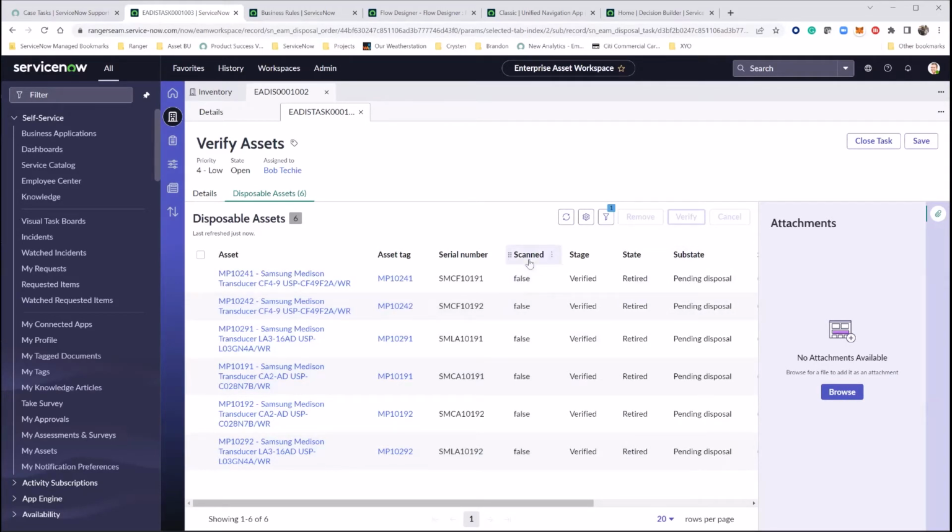Also note this scanned column. It says false. This scanned column is here because the enterprise asset management disposal flow supports scanning assets through the ServiceNow mobile agent application, which is available through the iOS and the Android app stores. So you can physically go to the stock room, scan the devices, the assets that are going to be sent out as part of this disposal order. You can open the disposal order and do that.